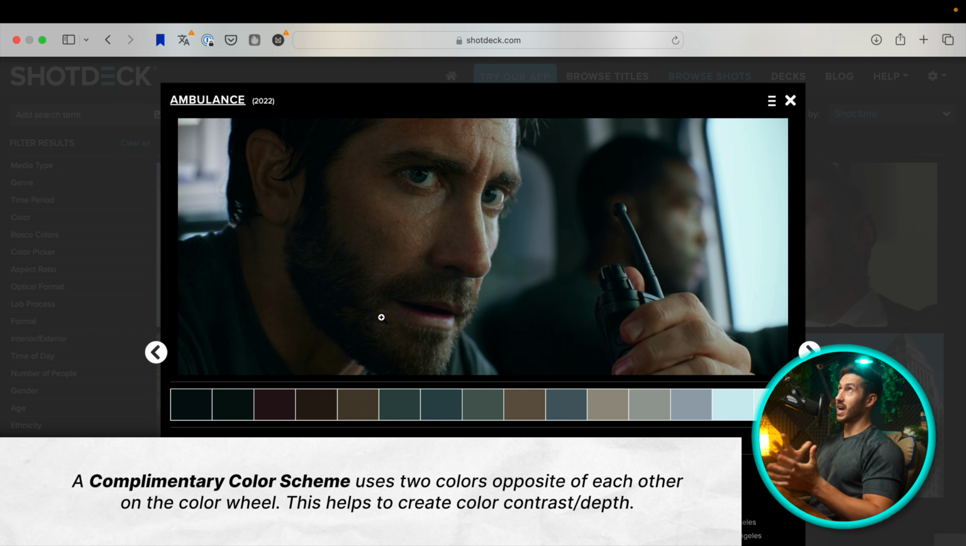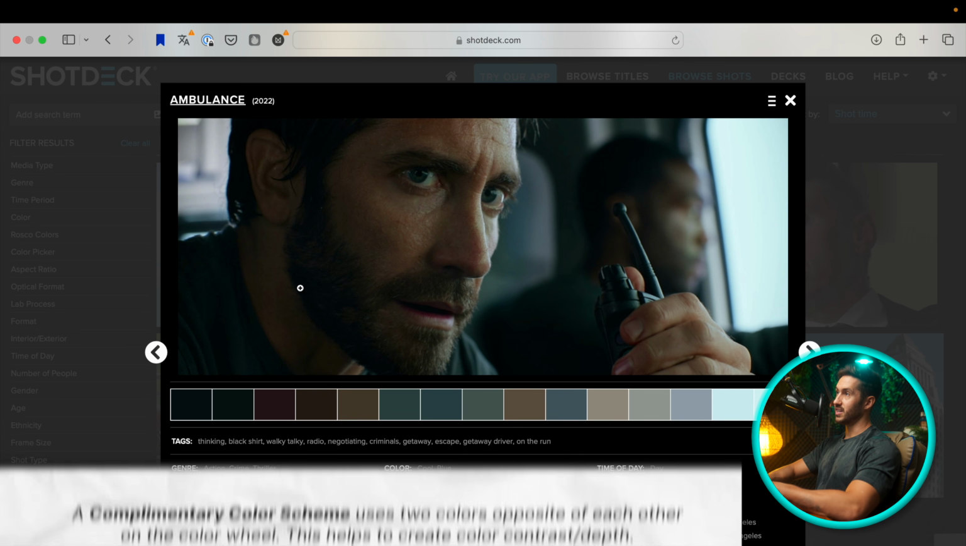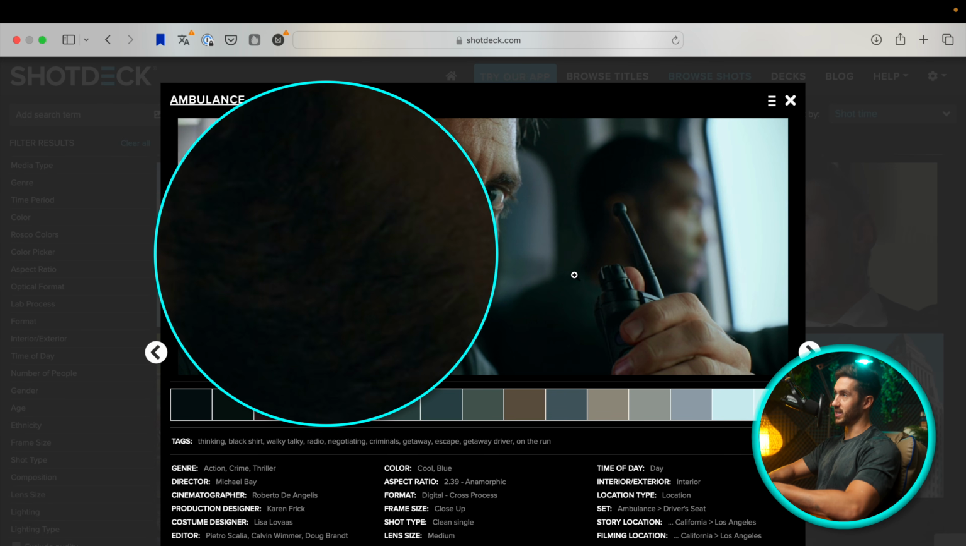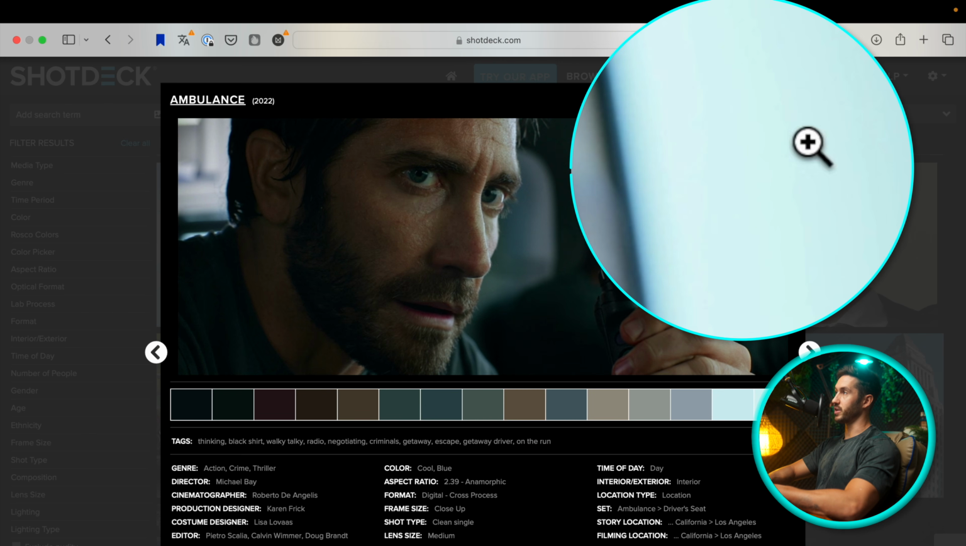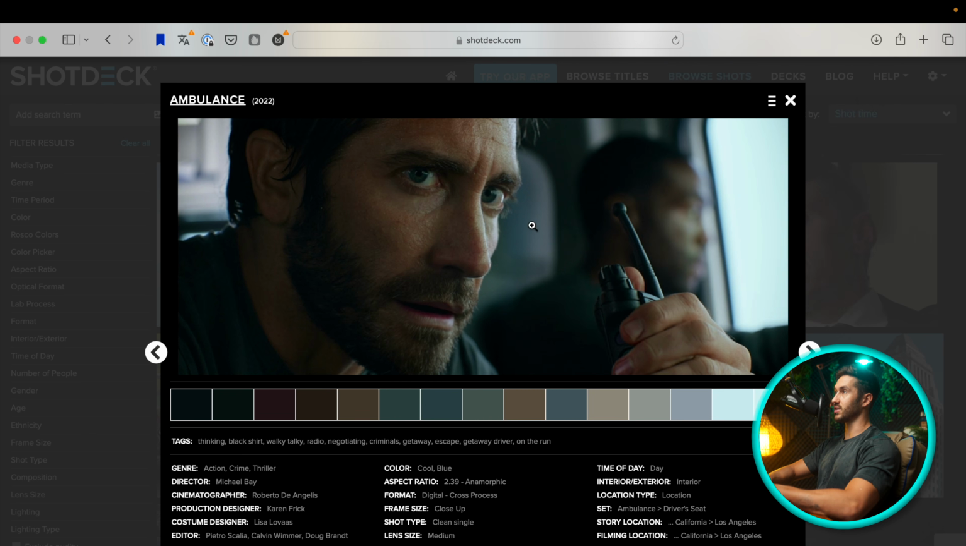We have a complementary color scheme going on in this film. It's cyan and orange. However, the cyan tends to swing more towards green in a lot of instances. You can notice it in the shadows, a little bit in the midtones. And then as we start to get into the highlights, we have more of a standard cyan look.